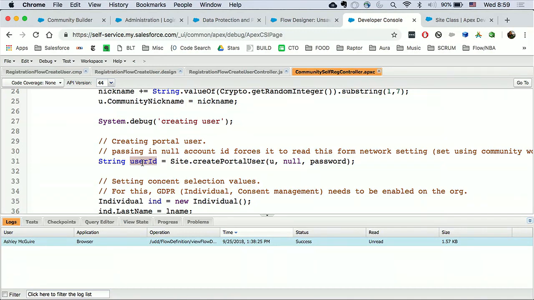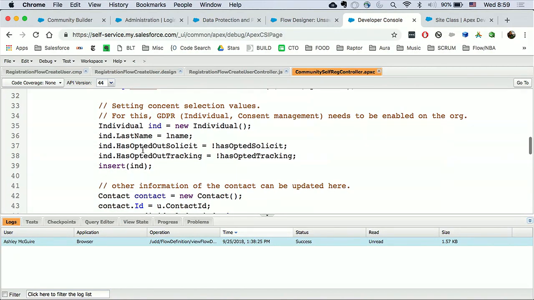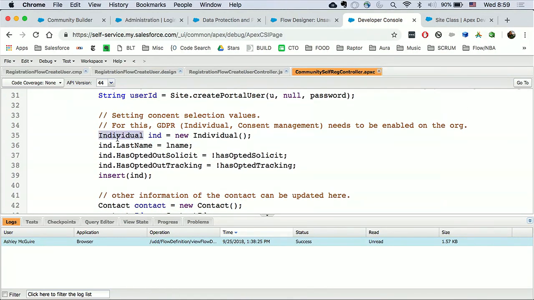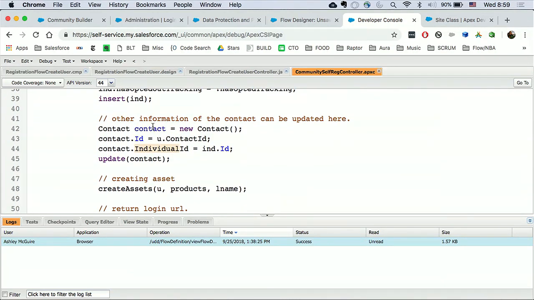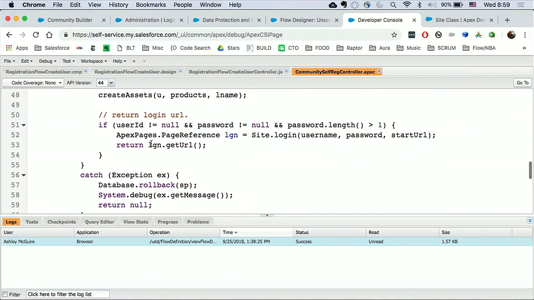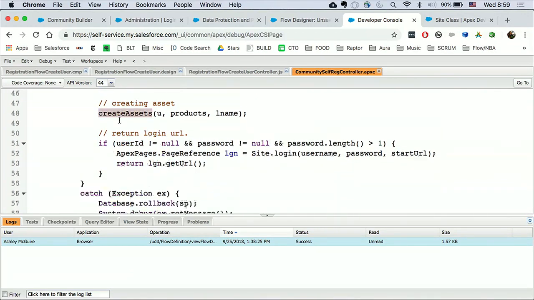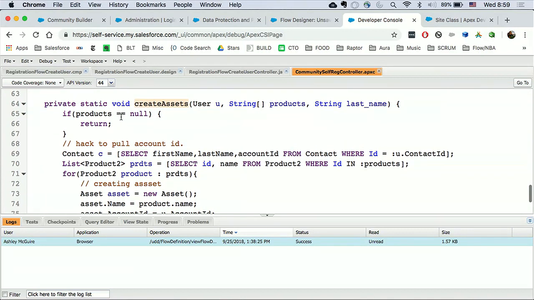Now, after this, you can set up anything custom you want to do. For example, here we are doing GDPR settings. Individual is the record on which the GDPR setting is set, and we are then just associating it with the contact. Another thing we are doing is creating an asset. Asset is what we use to link a product to a user.